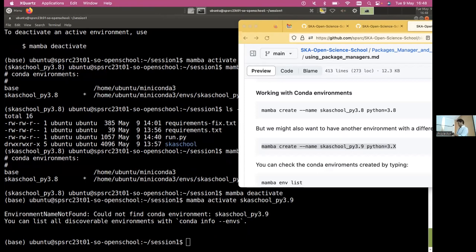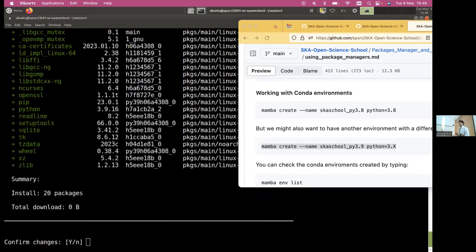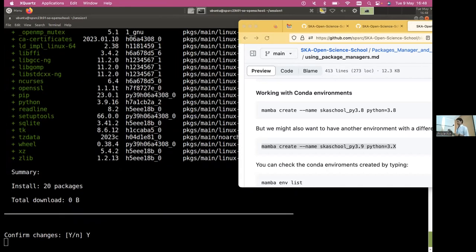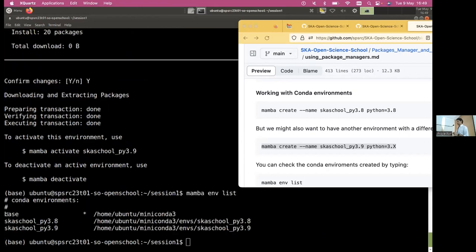I'm trying to activate another environment that I didn't create, which is perfectly normal. I'm going to create that one with Python 3.9. Here I have 20 packages, and I add them. Now I'm going to check the number of Conda environments ready. You can see the asterisk here next to the base, the regular one, and I added one more here.